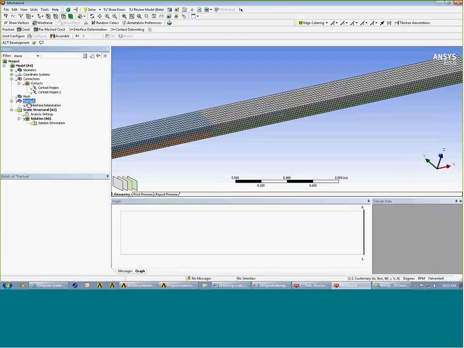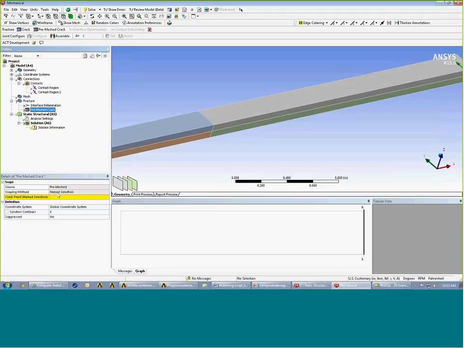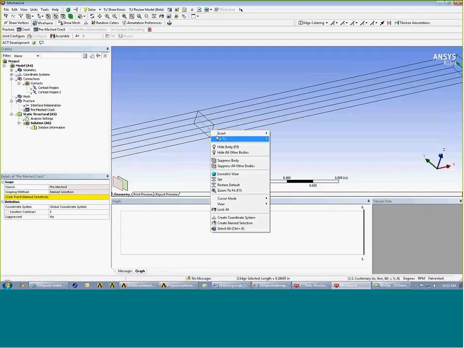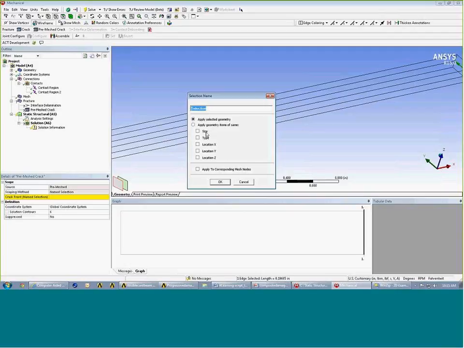So the other thing we have to insert here is what's called a pre-meshed crack. The pre-meshed crack wants a name selection. So I actually need to choose a line here. I'm going to pick a line. I'm going to create a name selection, and it wants a name selection of nodes, so we'll go ahead and create this name selection of crack line.